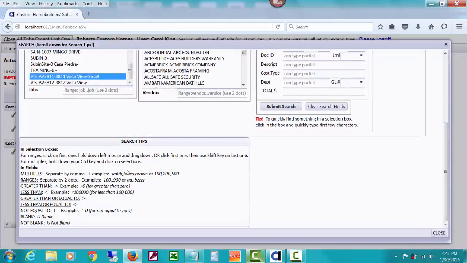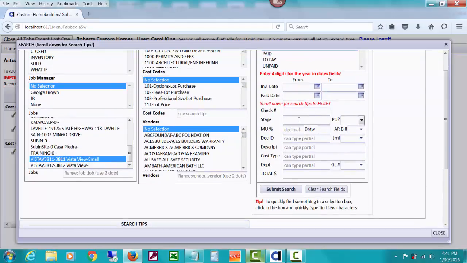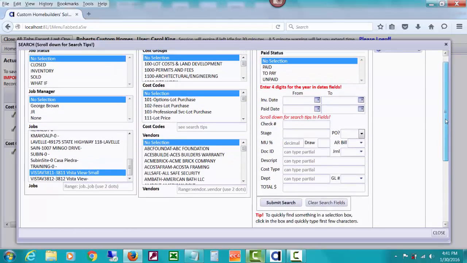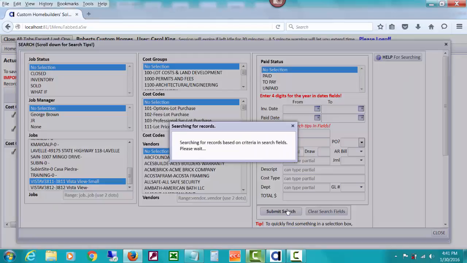And please don't overlook all these search tips down here for various things that you can just type in, or symbols that you can use to get some things that you're needing. I also have some videos about how to do most all of that. But this will be less than or equal to stage 3. That's what the symbols are that you use for that. And I'll submit a search.